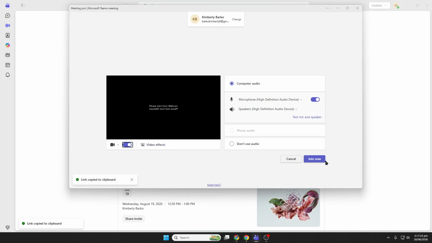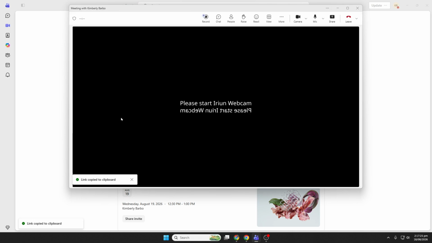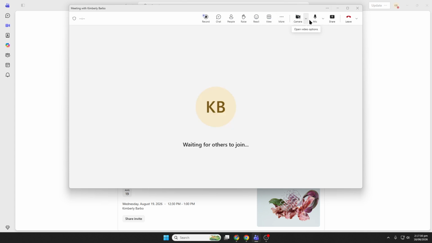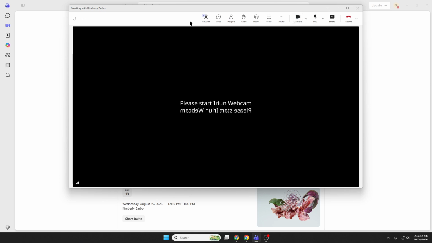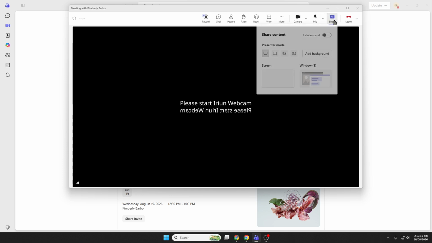During the meeting, Teams gives you several useful controls. You can mute or unmute your microphone, turn your camera on or off, open the chat to send messages, and use the People panel to view or manage participants. There's also a raise hand option if you want to speak without interrupting, plus reactions for quick feedback. If you need to present something, use Share to show your screen or content. When you're ready to leave, click Leave.